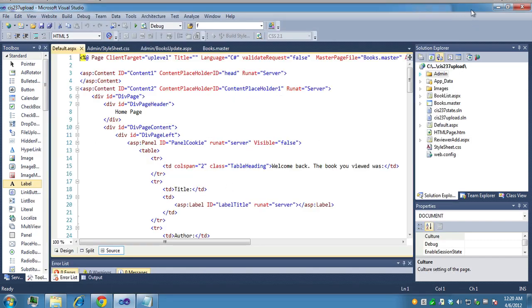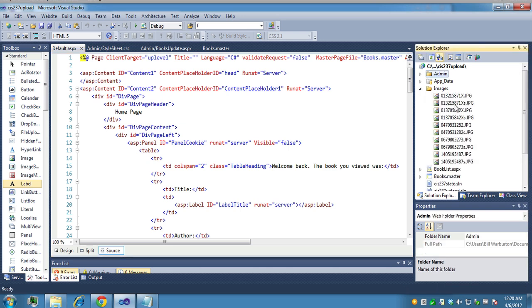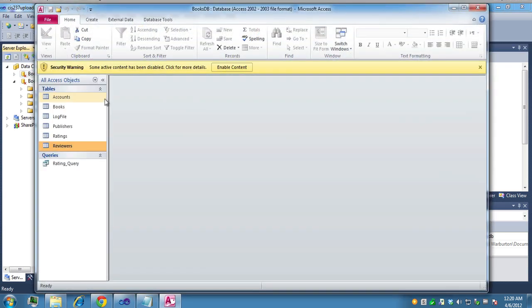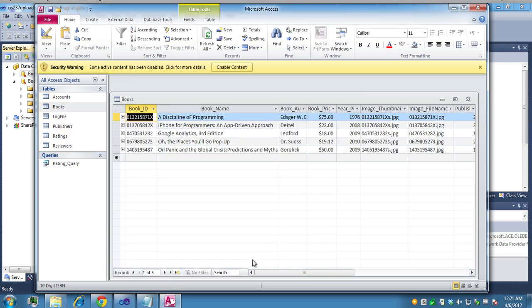Now if I go back over here and look at my image folder, you can see that they're not in here. The other thing is you want to be able to update the database when you do this too. So what's going to happen is you're going to update the database table that contains that information about the file. If I go up here and look at the database and look at the books, we have file names in here.